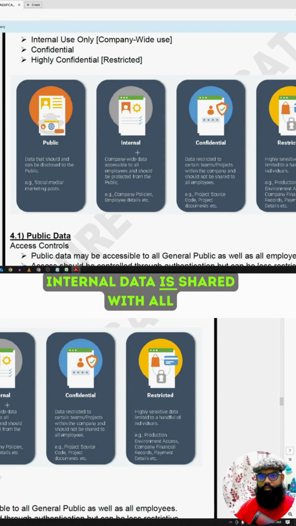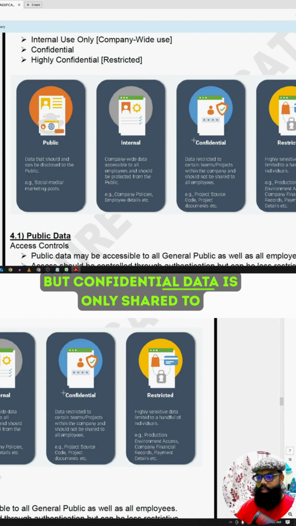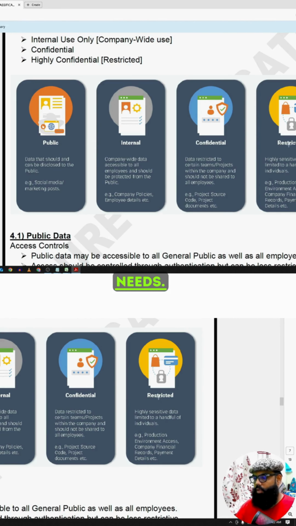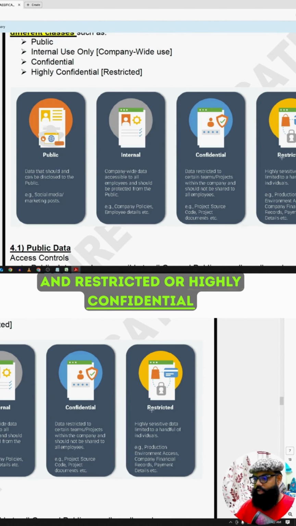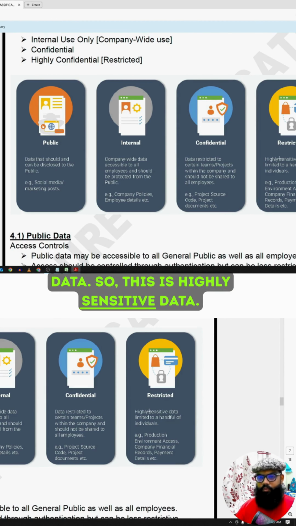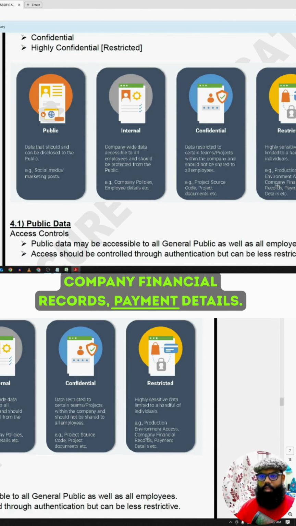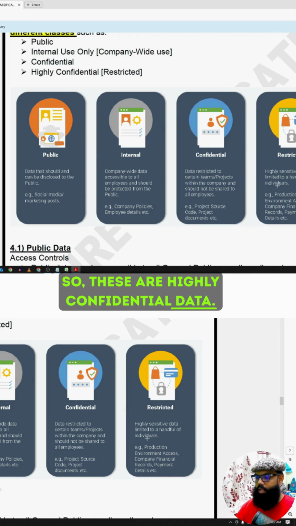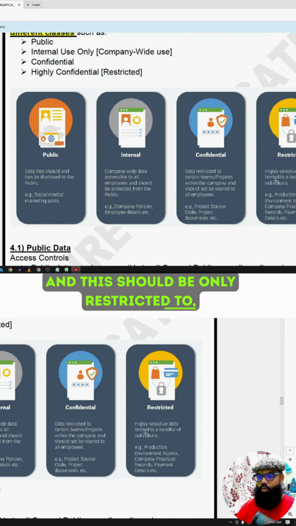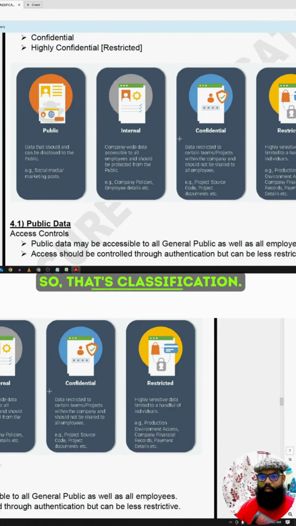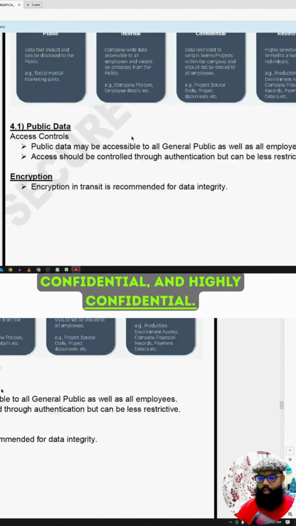Internal data is shared with all employees, but confidential data is only shared with some set of employees depending on the needs. And restricted or highly confidential data, so this is highly sensitive data. It's limited to a handful of individuals, like production access or company financial records, payment details. So these are highly confidential data, and this should be restricted to, for example, let's say less than 10 employees. So that's the classification: public, internal, confidential, and highly confidential.